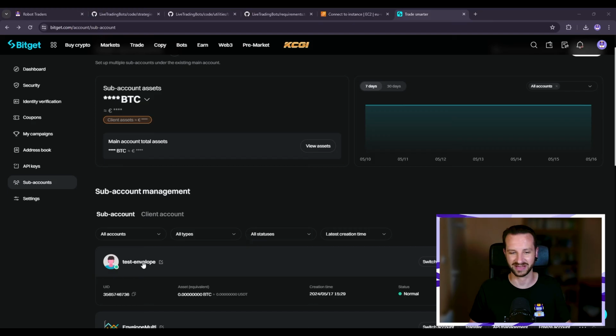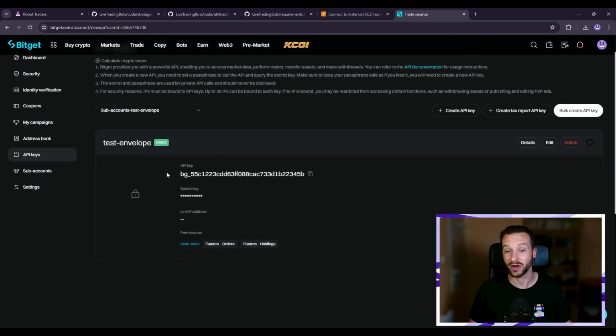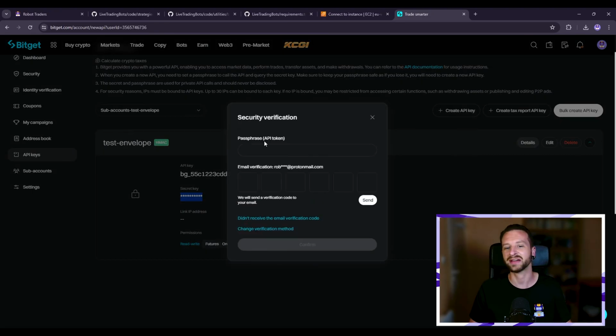So now we have the test envelope here that appeared, and we also have the API here with a 1. So I'm just going to click on the 1. And there we go. We have the API key here, but we can't see the secret key. So for this, we have to click on details, and we have to fill in the passphrase. So I like what I wrote as I love peanut butter, and also do the email check. So I'll see you in a second.